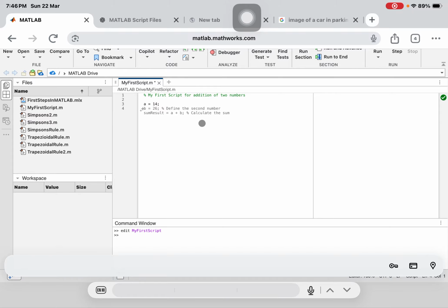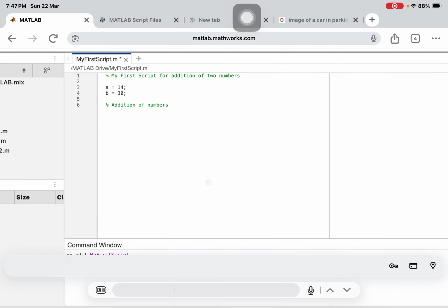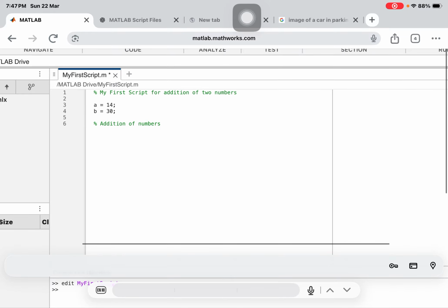So this will create a variable a equals to 14 in the workspace when I run this code. Next number I will define as b equals to 30. So this is going to create a variable with value 30. Now these are my two numbers. So first number is 14, second is 30. Now I am going to take their sum. So I will just comment it as addition of numbers. I will just zoom this part. So addition of two numbers.